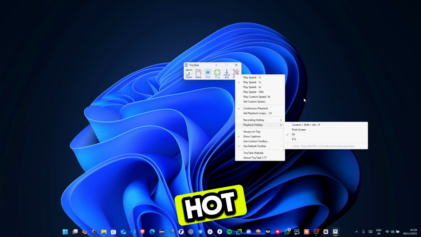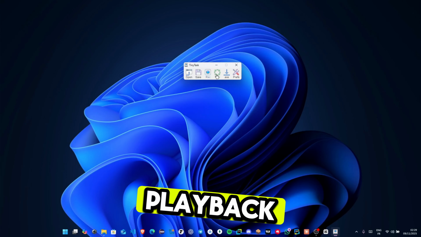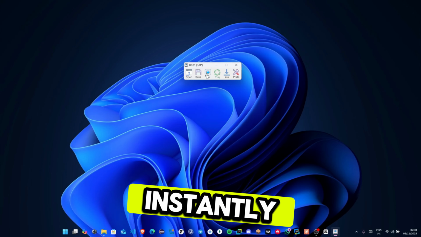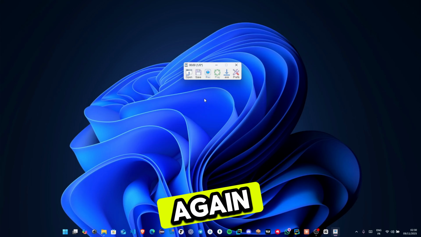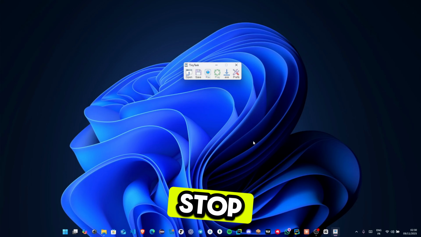Once you've set your preferred hotkey, go ahead and play your macro. Now, whenever you need to stop playback, just press your chosen hotkey. For example, I set mine to F8, and pressing it instantly stops TinyTask, letting me move my mouse again. If I press F8 once more, playback starts again, and if I hit it again, it stops. And that's it. That's how you stop TinyTask Playback easily, even if it's stuck in a loop.